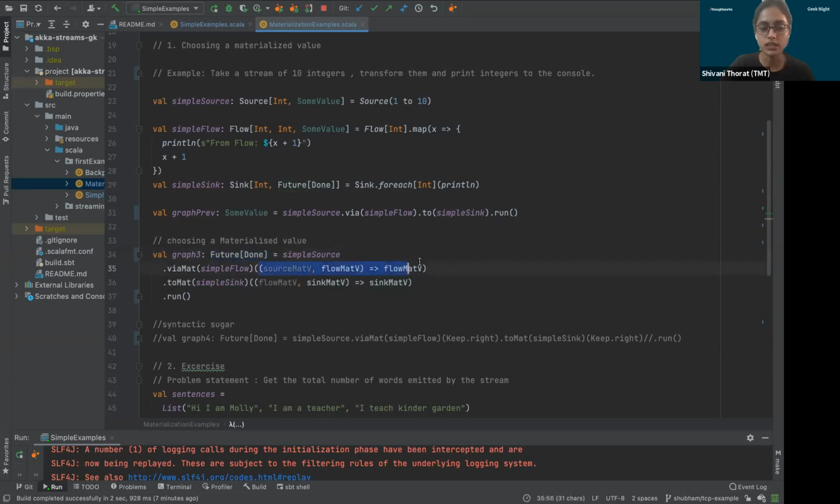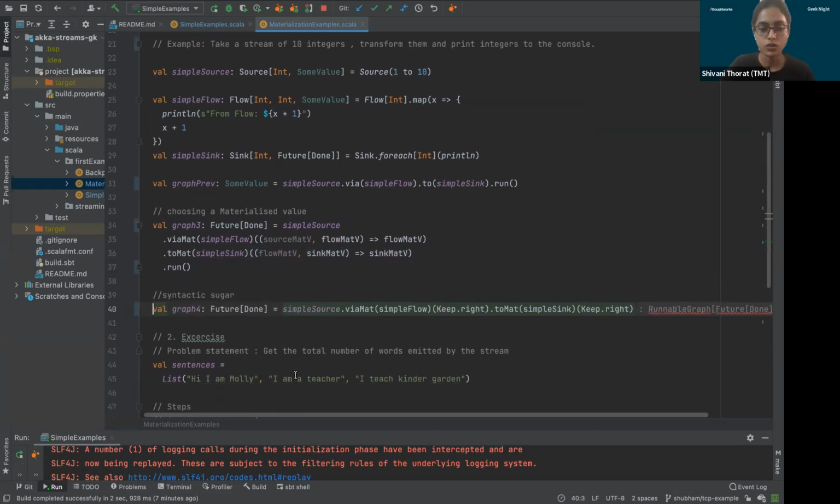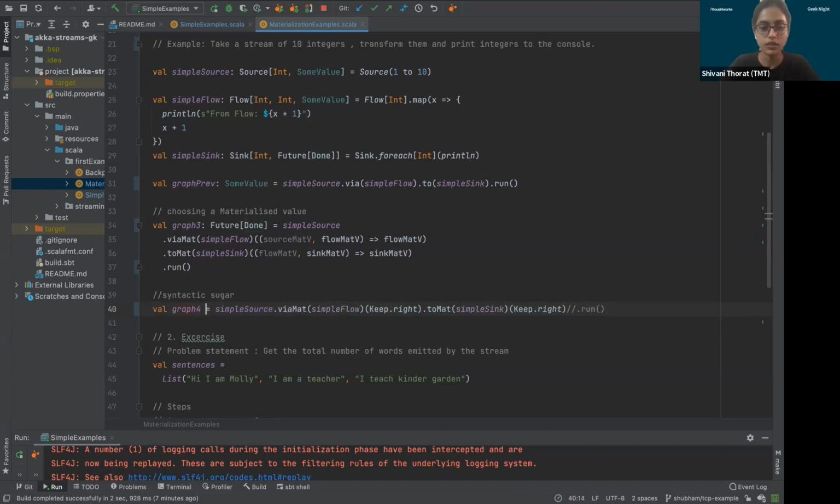Since these lambdas are very common in Akka Streams, you have a syntactic sugar for it. If you see, I've used the same viaMat method, but instead of a lambda, I am using Keep.right, which says that from both materialized values, keep the right one, that is the simple flow's materialized value. And similarly with the sink, from whatever materialized value you get from the upstream, keep the right one, which is the simple sink's one.